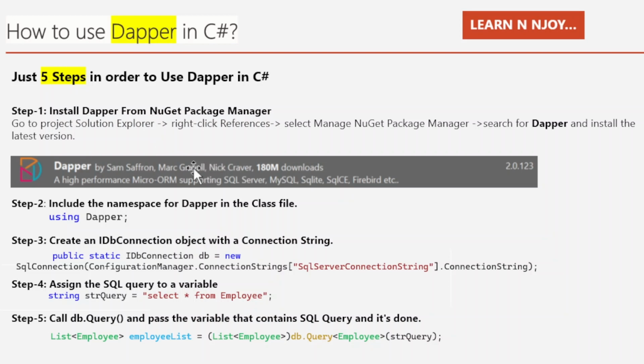It has 180 million downloads. You can imagine how popular it is. So we just need to install this Dapper library. As step 2, we need to include the namespace named Dapper in the class file. For that, we write using Dapper, as shown here.